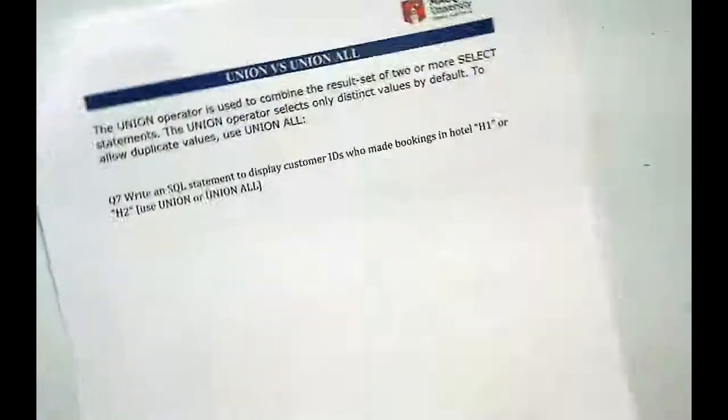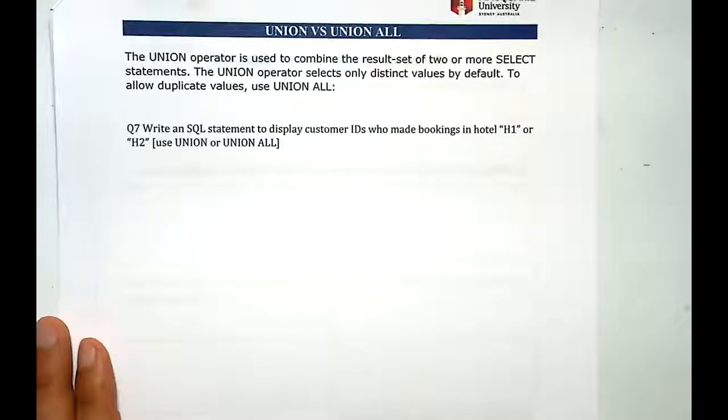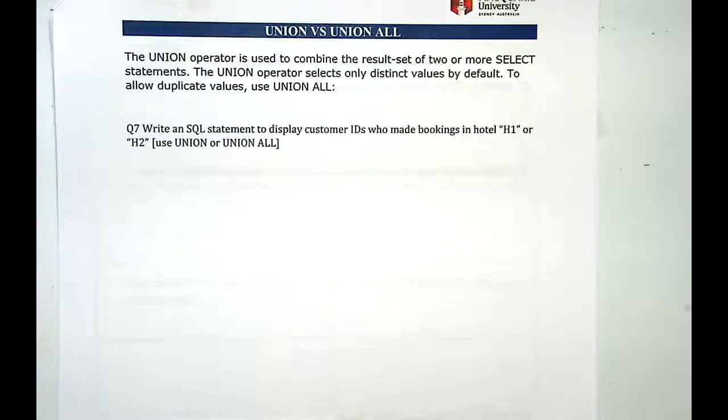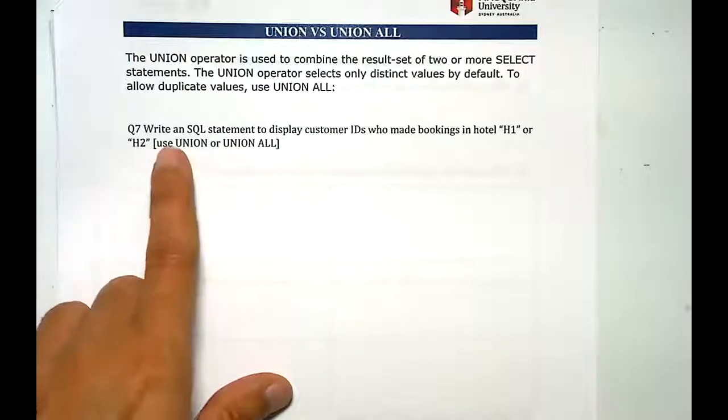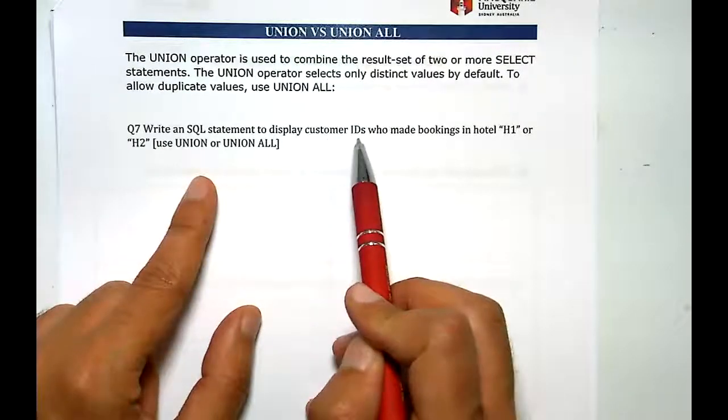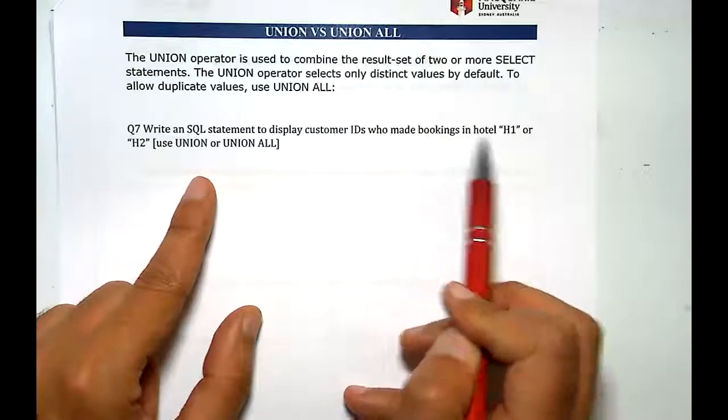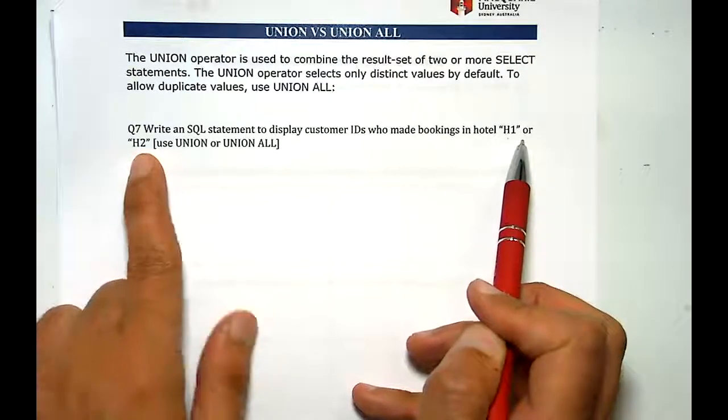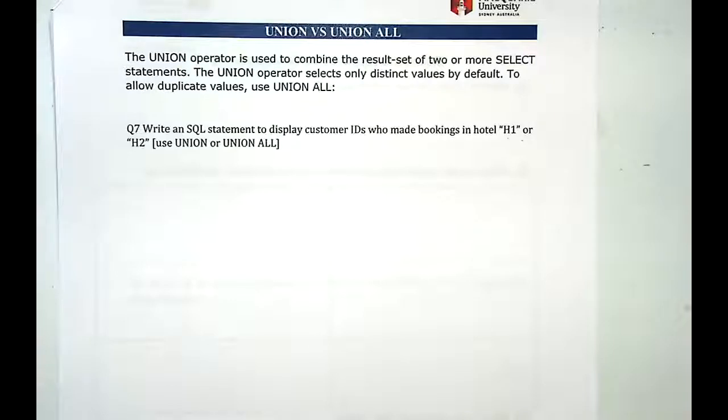Okay. The last topic in query is union and union all. So union and union all is used to join the result of two queries. Okay? Example, if I wanted to display the customer IDs who made bookings in H1 or H2, the question is union or union all.